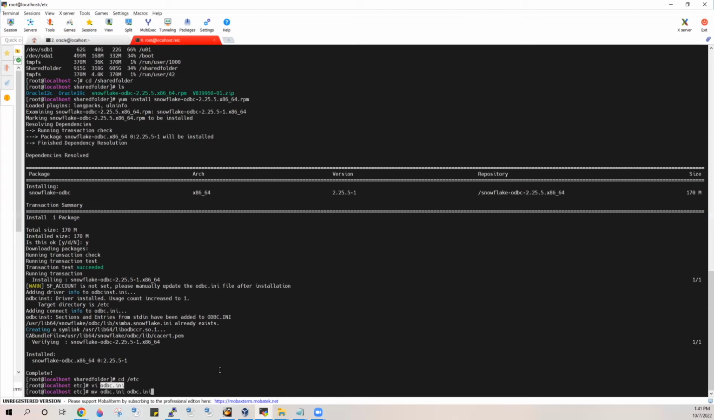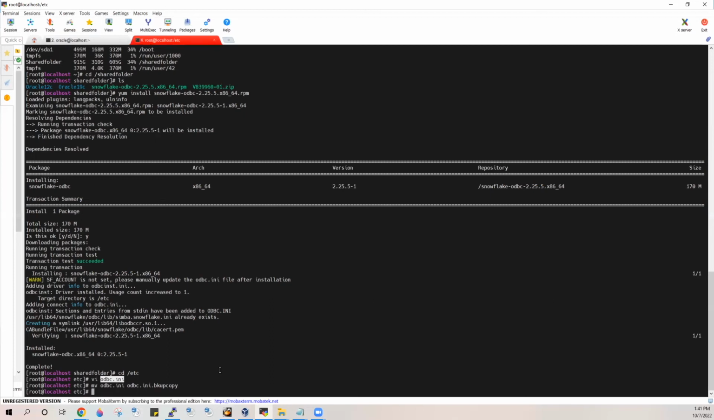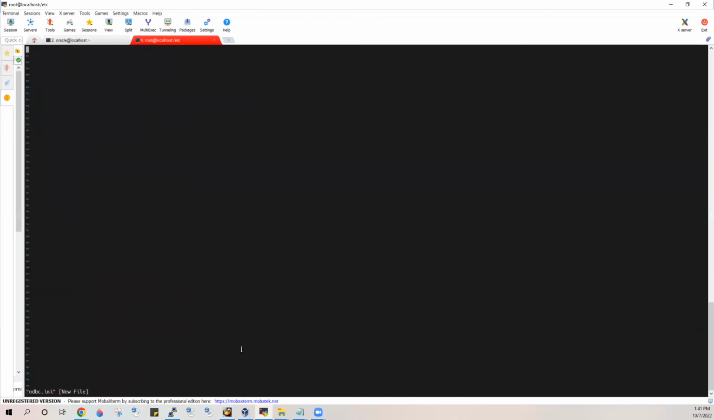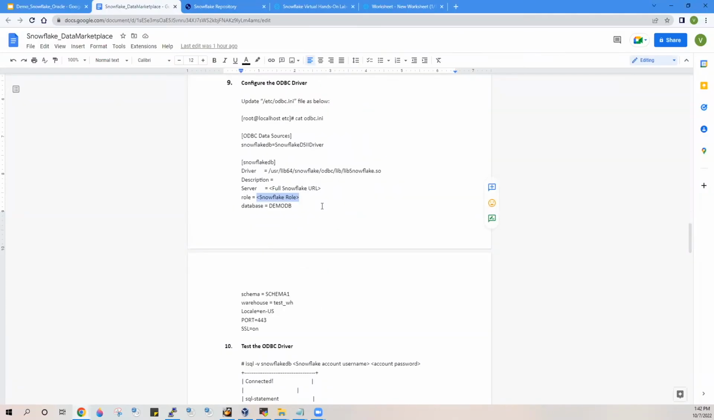I am moving this file as a backup copy. Backup. Now let me create the entries as per our document. Here, I am going to copy these contents, these parameters, into our odbc.ini.